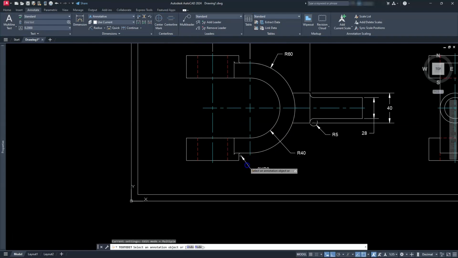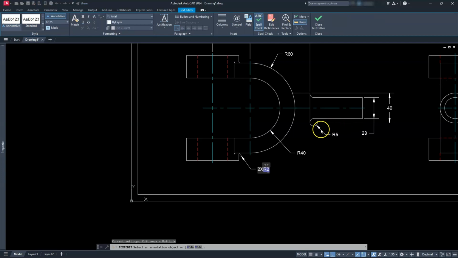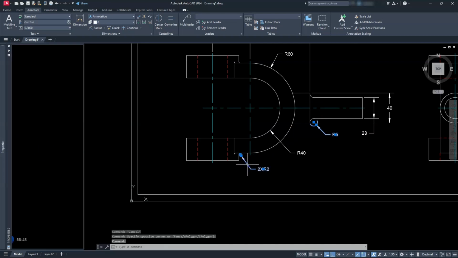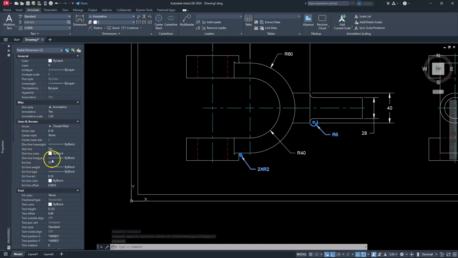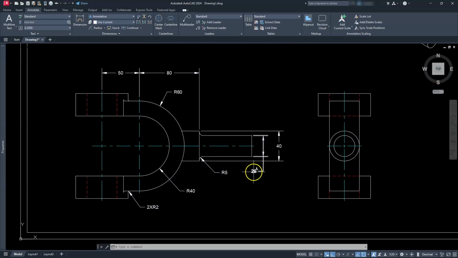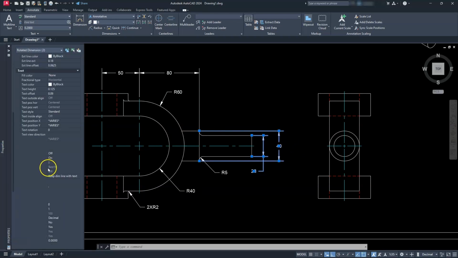I'm going to select both of these two dimensions. Yep, let me escape. It's still in the editing phase here. I'll select this dimension and this one here at the bottom. I'm going to go over to the properties window. Then I'm going to find where it says extension line, and I'm just going to turn that off. Alright, and then with these two, I'm just going to select both of these. So I'm going to select the 28 and the 40. I'm going to go over to my properties window here. I'm going to scroll down to where it says prefix, and I'll type in %%C.